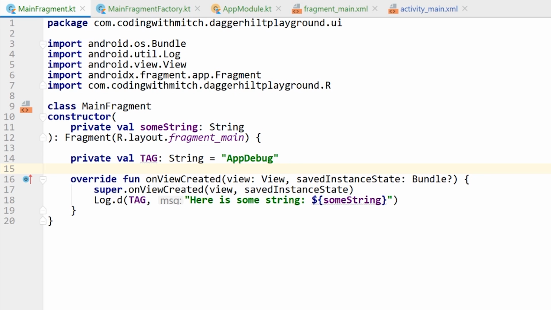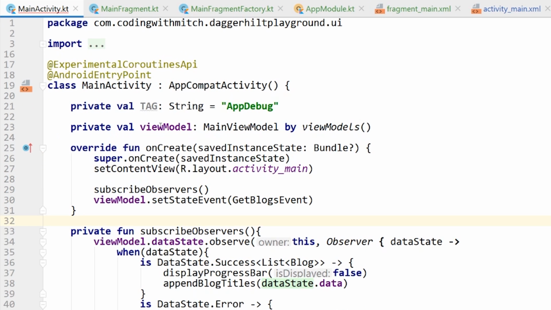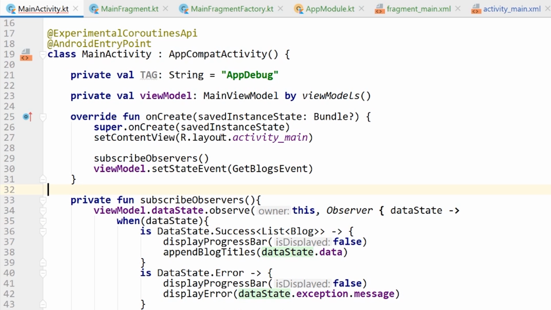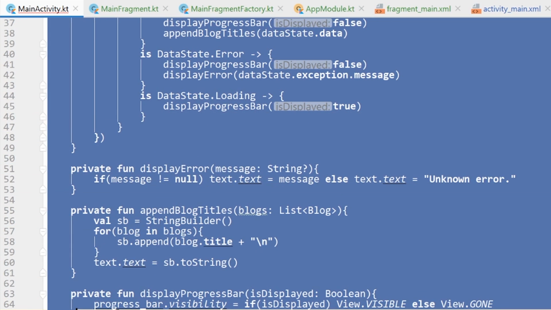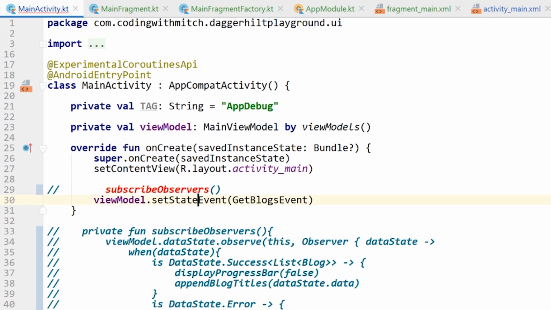So to test this, I can go to main activity and comment out a bunch of this stuff. I guess I'll just comment out all of this because we're going to move this into main fragment later anyway. And now to do the fragment transaction, to actually bring this fragment into view, I can set the factory and then do the fragment transaction.